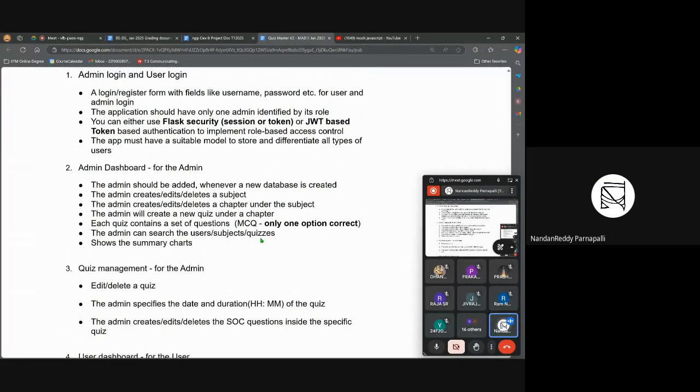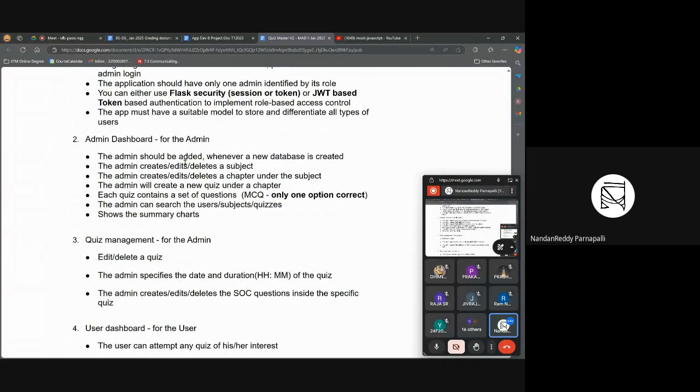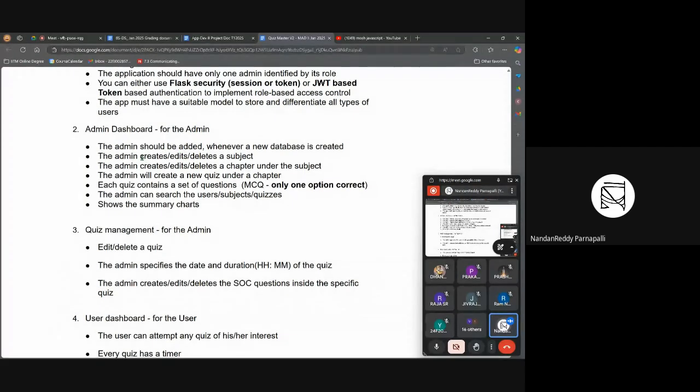Yeah, we just need to return the token, and it will automatically check. So, admin dashboard. Admin should be automatically added whenever the database is created. Admin should have the ability to create, read, update, and delete anything which should be creatable in the application.